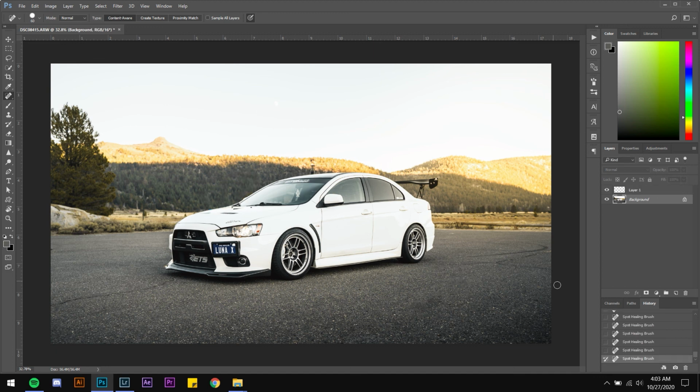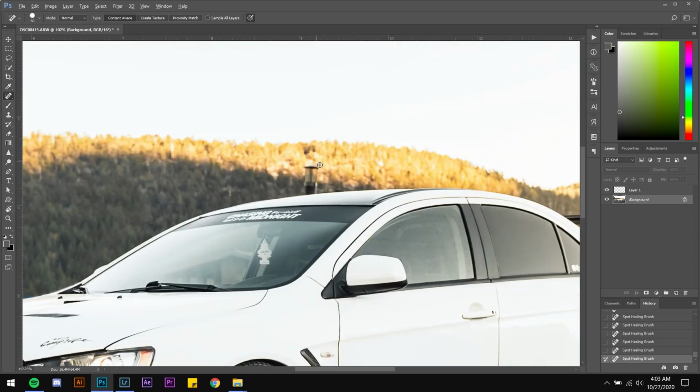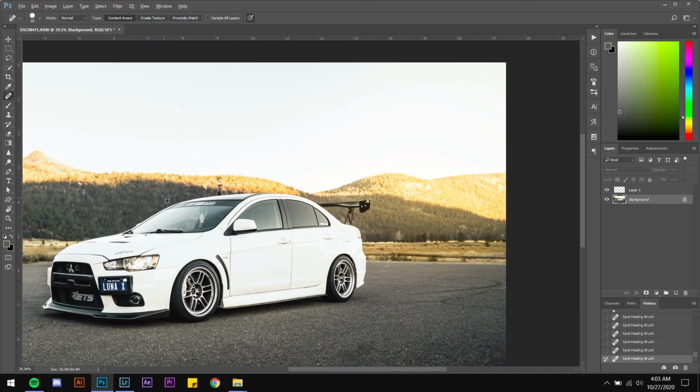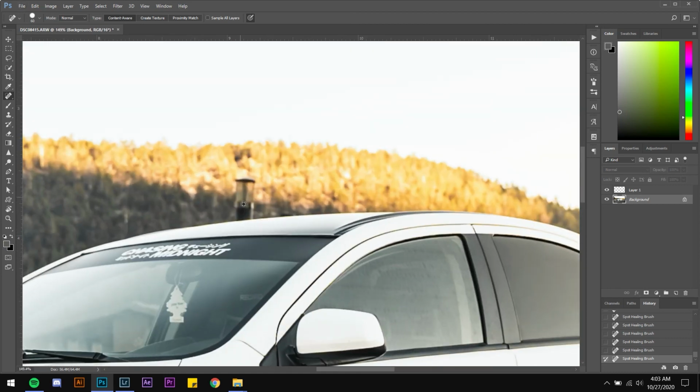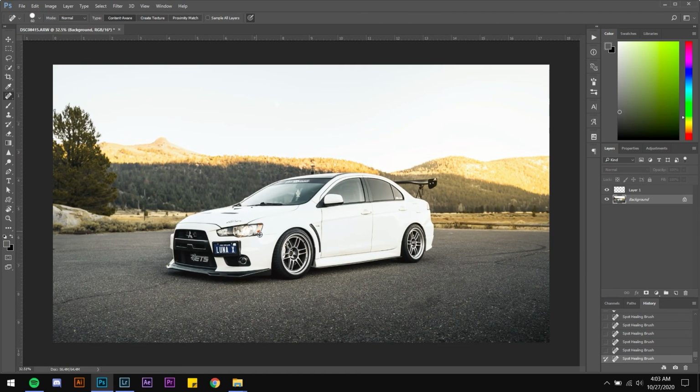Because it makes the car pop a little bit more, because there's no distraction around the car. It's just the car and the background. That's it. No other subject or anything. I could have cleaned that as well, but nah, it doesn't really bother me. But anyways, I don't want to make this video too long.